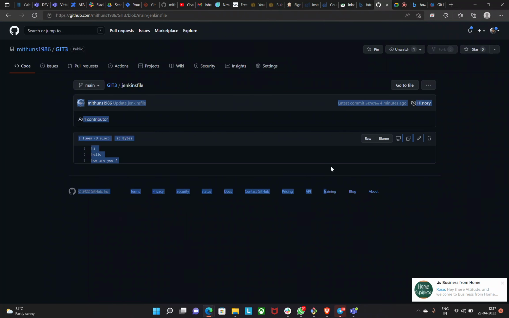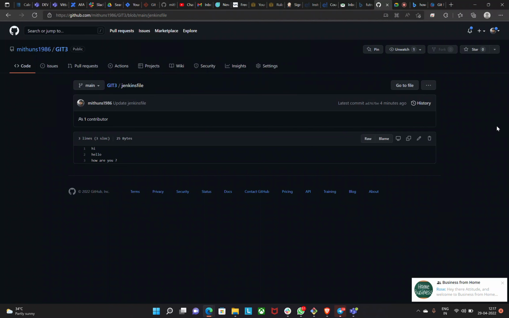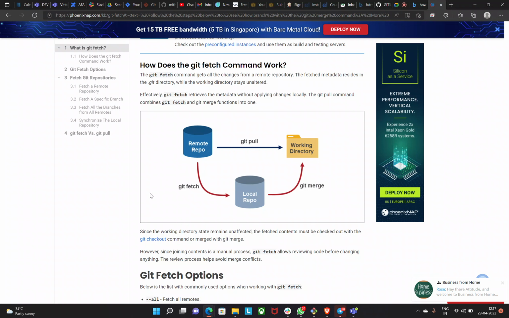Sir, remote repository means GitHub is a remote repository? No, not that. Remote repository means your central repository. Clear? Yes, sir. Okay, so remote repo is the same as your centralized repository. That is your GitHub account.